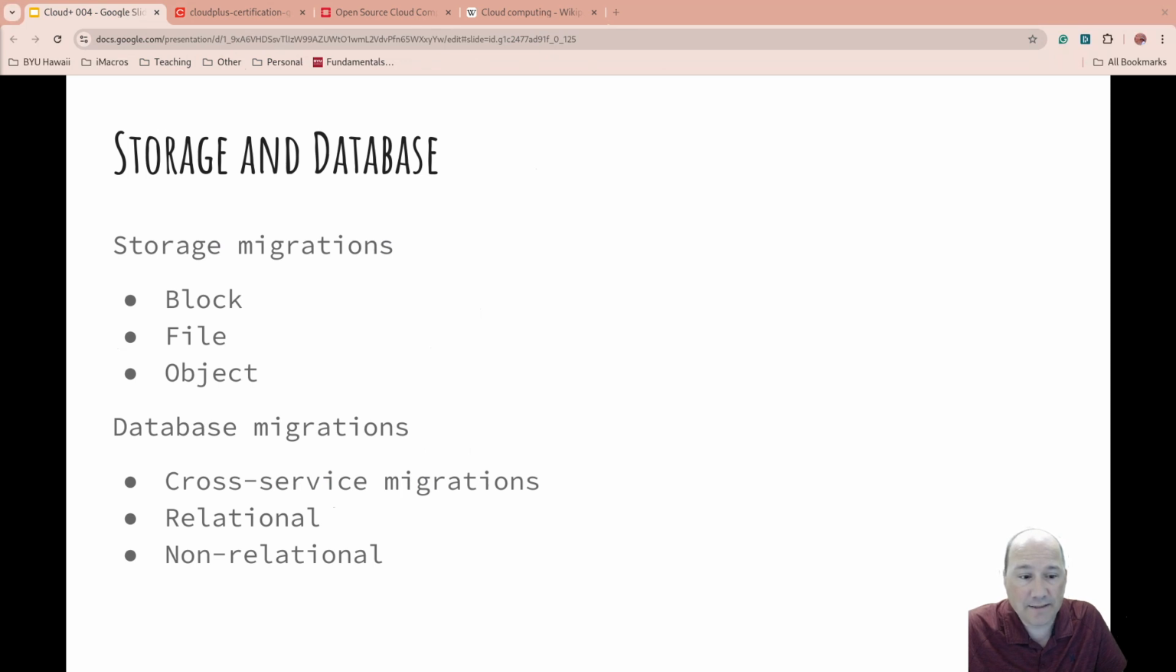Storage and database. Does it have the right type of storage that you need for your project? The block, file, or object storage, which one's correct? Does it have the proper bandwidth? Is it fast enough?